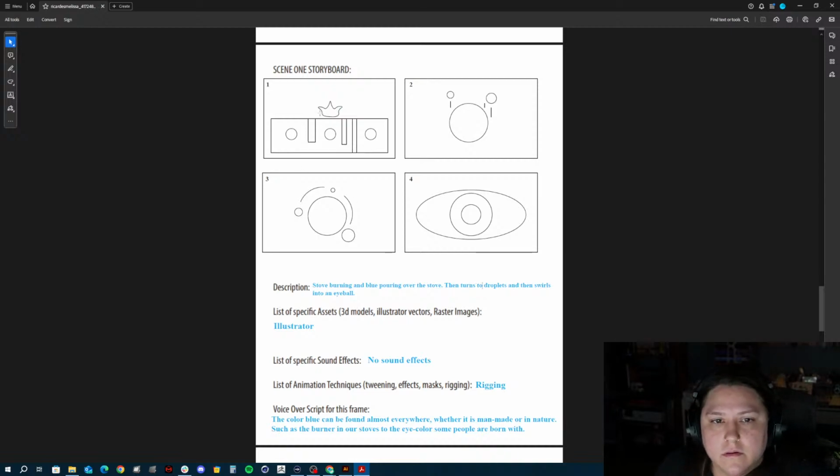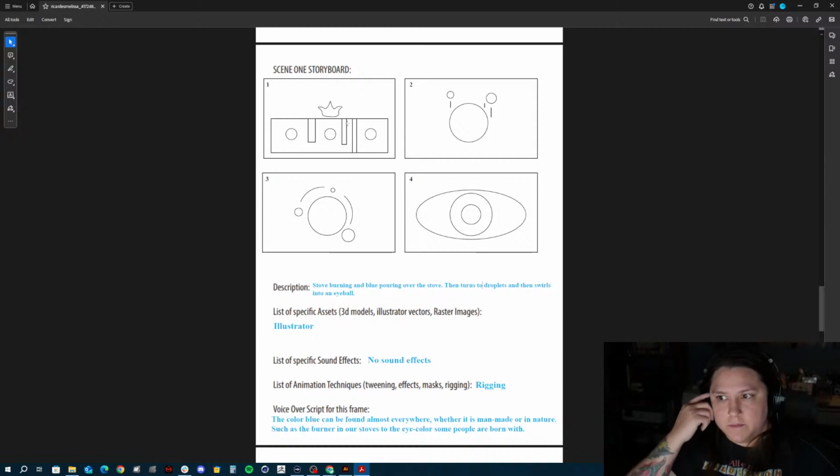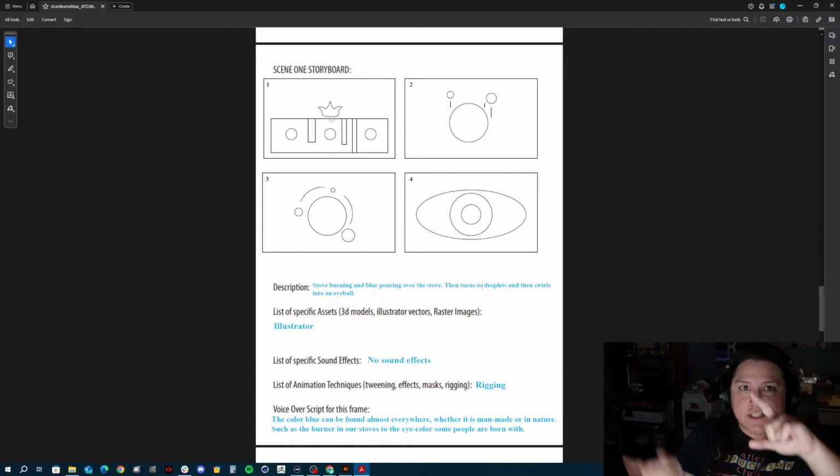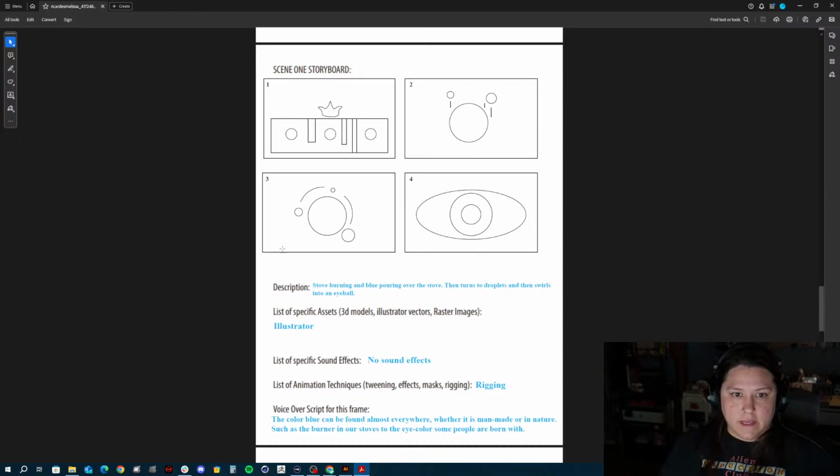So maybe for the burner, I think this would be a little bit easier, is having an image of a burner. And we can maybe do a match cut here, right? So the image of the burner is on screen first, and then right when you're talking about the eye color, it spins and turns into an eye, right? So I think you're kind of having the idea here.